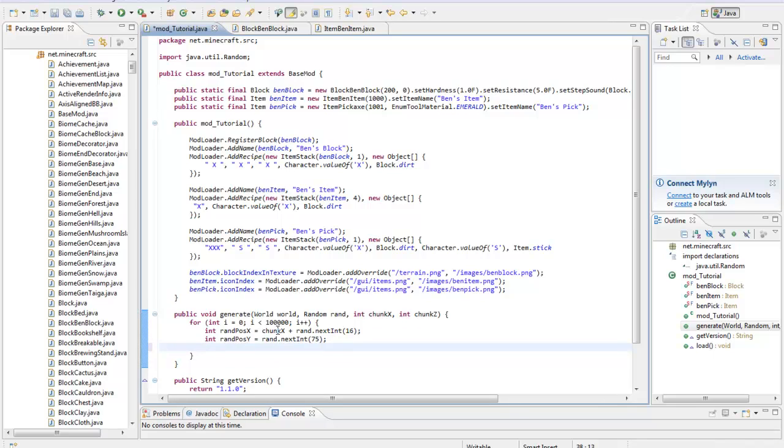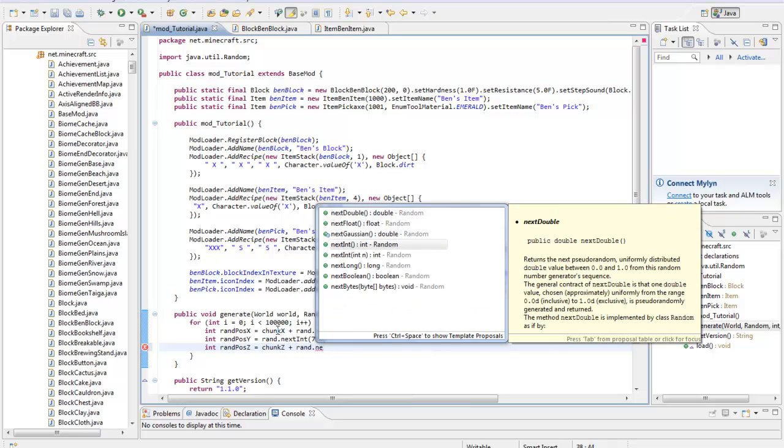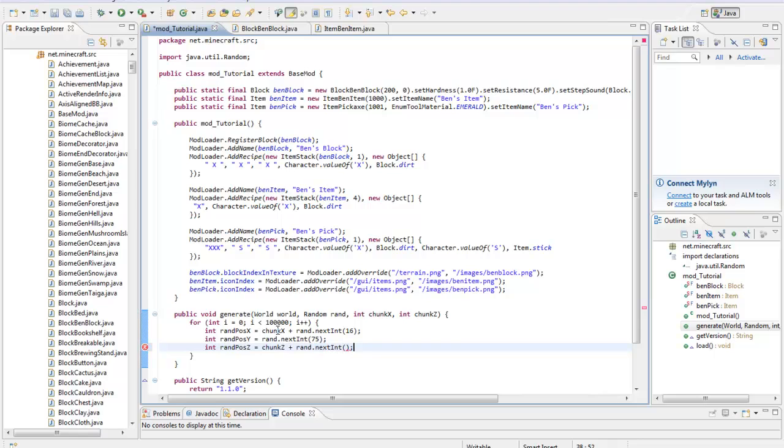Then you want to come under rand position y, and put int rand pos z, or z wherever you come from, equals chunk z plus rand dot next int. It's already done it for me. Then do a semicolon, and this also determines how large the vein is, basically. I'm not sure why or how, but I think these two, the X and Z, have to be the same number. I'm not sure though, to be perfectly honest.